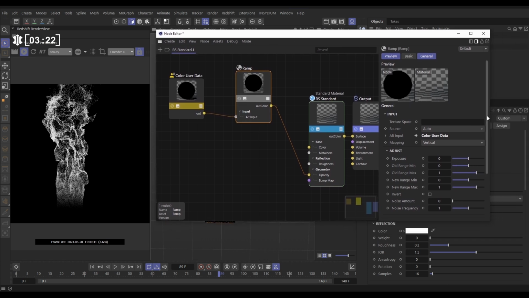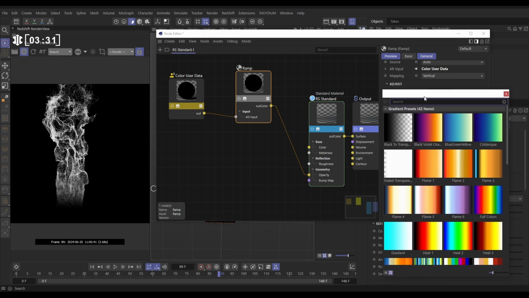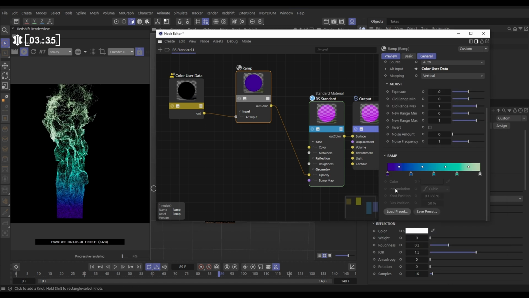So in this ramp, now we can change the default black and white to a colorful one, which will then map it to the particle color. So let's load a preset and we'll bring in this cold desk one. This will do. Let's double click that. And now you can see we have got that mapped to our particle age, which is pretty cool.